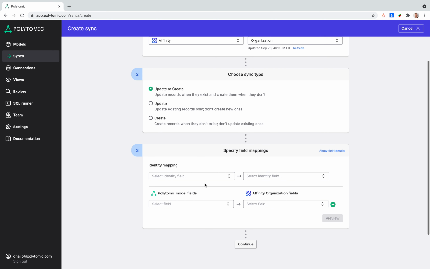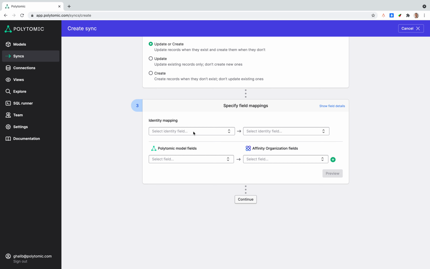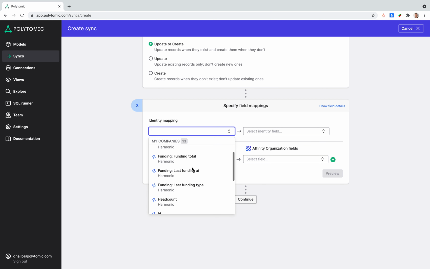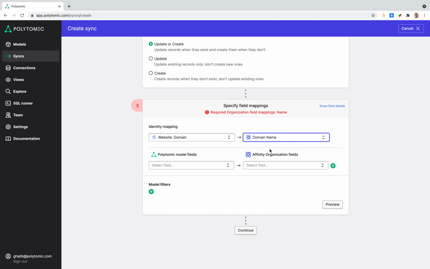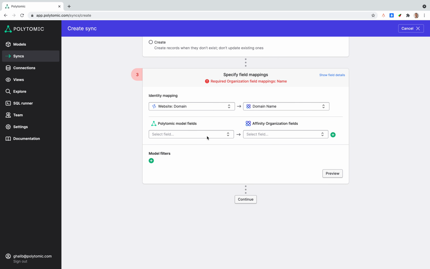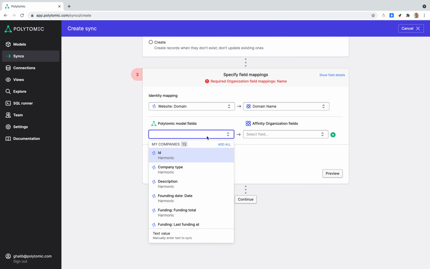Now, the first thing to set with any sync is an identity mapping, and all this is picking a common key between the two sides, a common field, if you will. So on the left-hand side, we have all the Polytomic model fields to choose from. On the right-hand side, well, Affinity only supports one field to use as an identity, and that's the domain name. And so, given that's the unique identifier Affinity requires, we will map that to begin with. And so we'll map the domain from Harmonic to the domain name field in Affinity. And once you do this, you can now sync whatever you want from your Polytomic models.